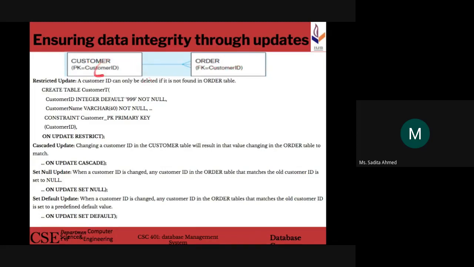Let's say I have deleted Topur's customer ID from the customer table. From the order table, Topur's customer ID will automatically be deleted. The entire row, right? And so on.